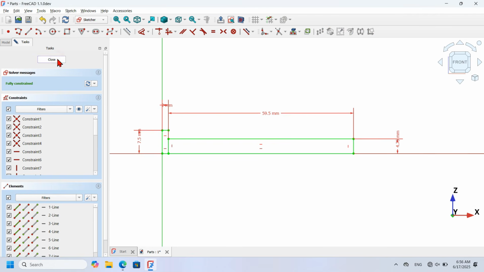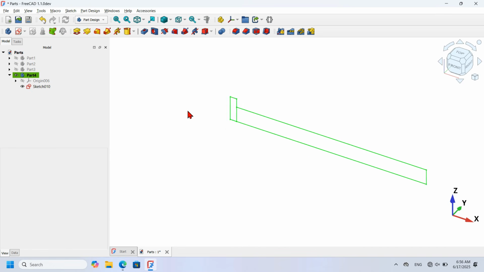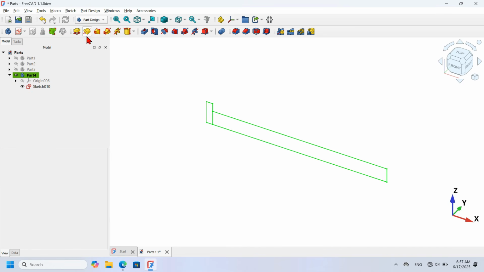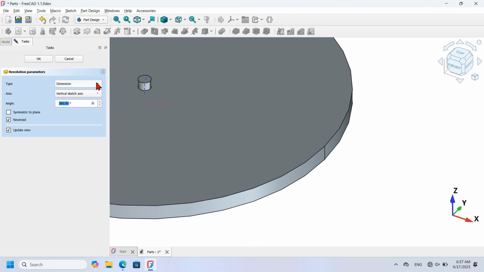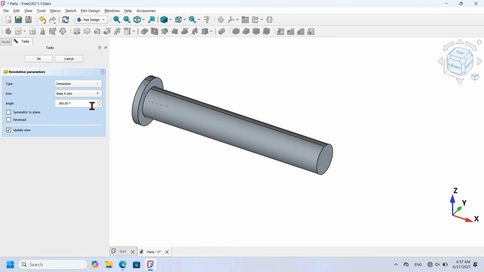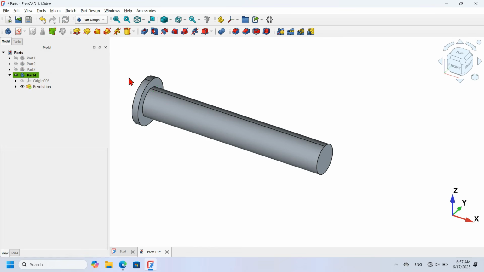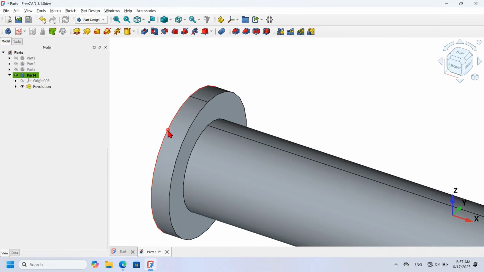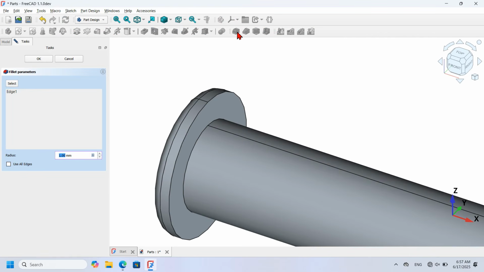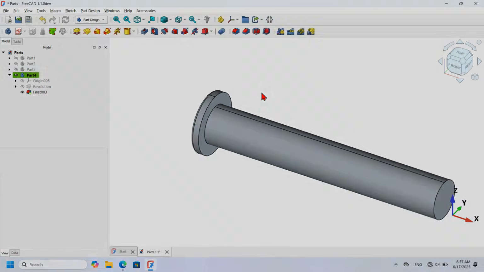Now close the sketch and select, click off here, press home and select the revolution tool, this tool here. Change the axis to x-axis. Okay, and now press OK. Zoom in here, select this edge and create a fillet of 0.5 millimeters and OK. Okay, here we have this.